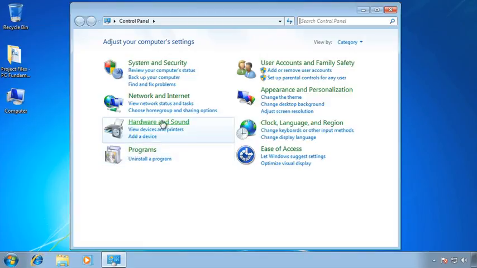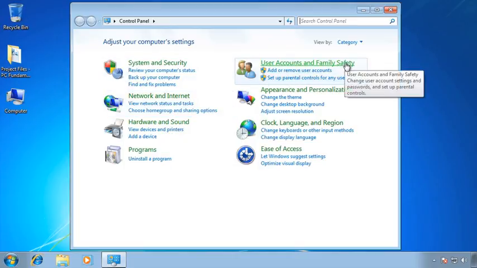You see several groupings or categories, and on the upper right side, we see an entire section for User Accounts and Family Safety. There are two things here. One is add or remove user accounts, and the second is to set up something called parental controls. We'll actually do both of these. But first, we have to start by adding or removing user accounts. So we'll pause over that and we'll give it a click.